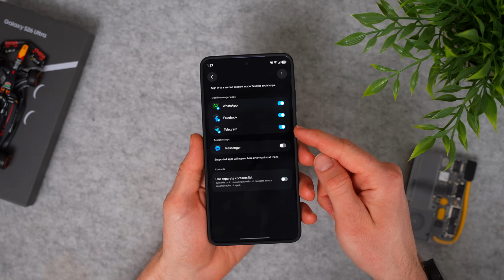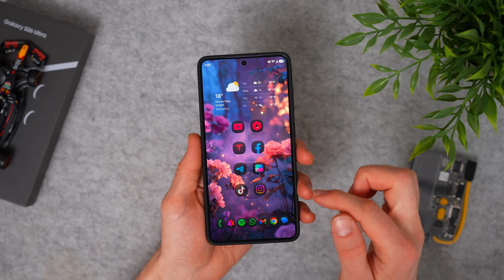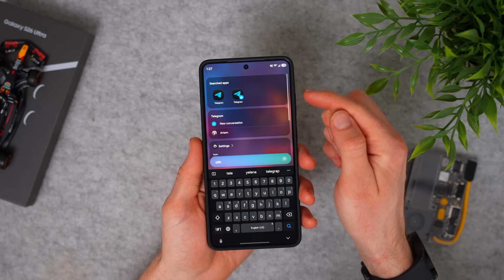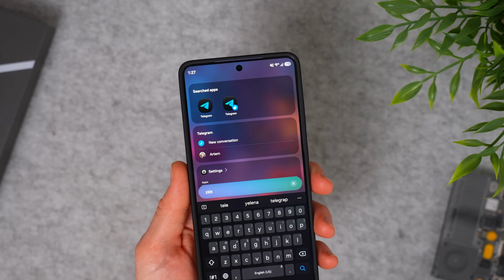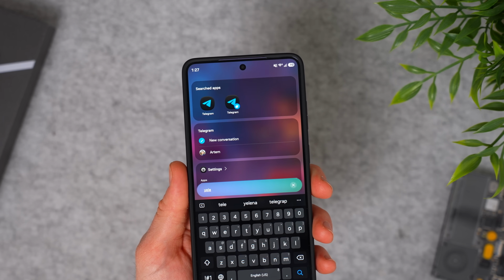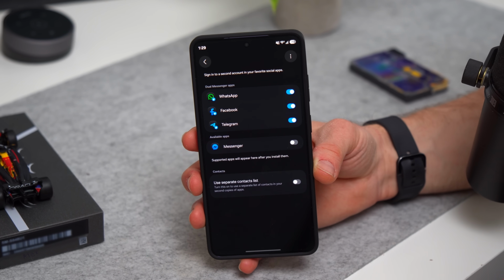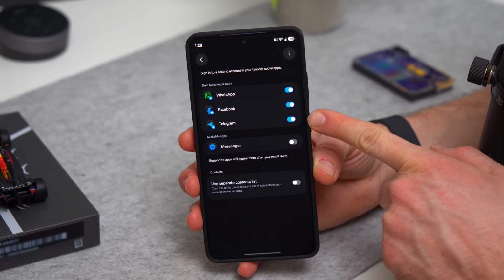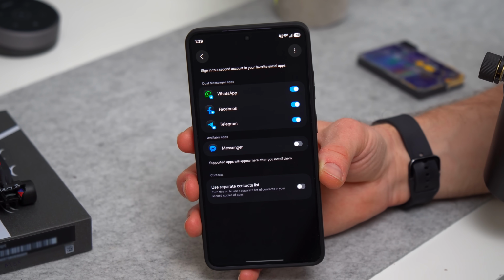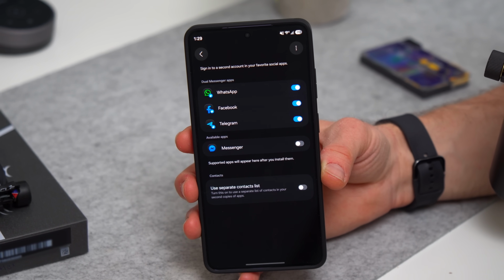So let's use Telegram as an example. Now that I've installed a clone of this app, if I go and search for Telegram on my phone, you're going to see that there's two versions of this app, one that's original and the clone one that has this little blue icon on the bottom right. So again, if you have a work line and a personal line, you can clone all of these apps and log into them and use them all with your separate SIMs and accounts, all from your one Galaxy phone.